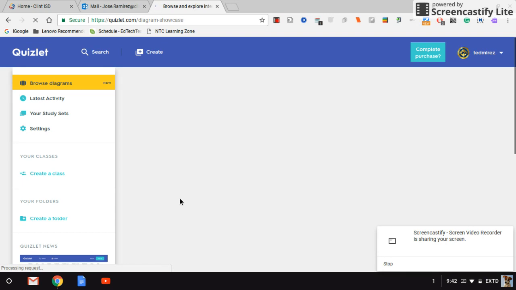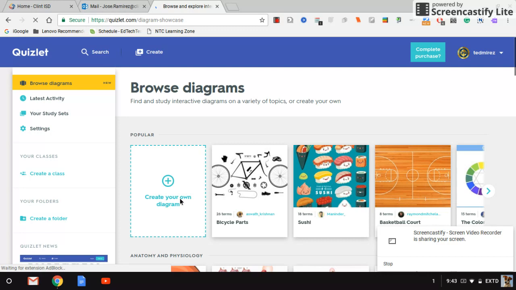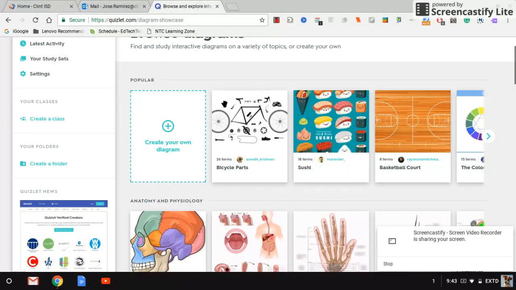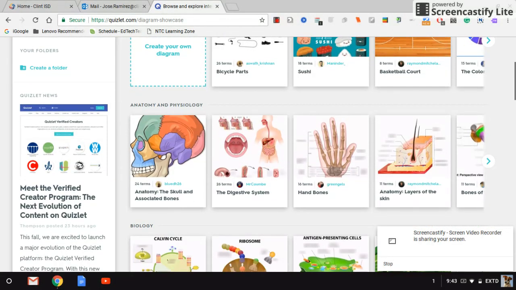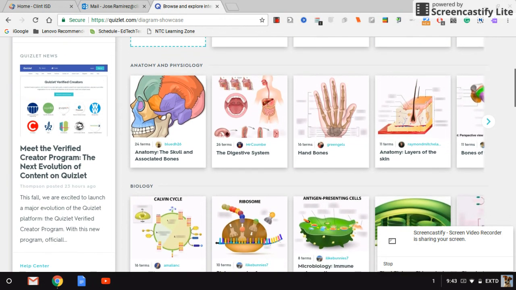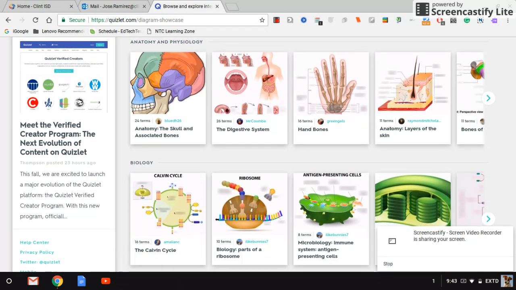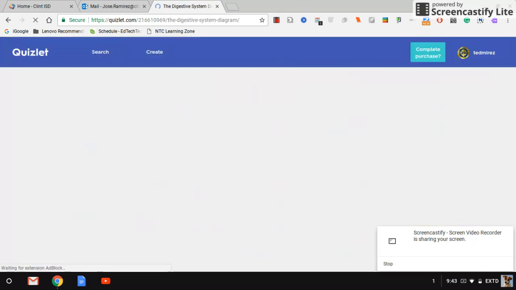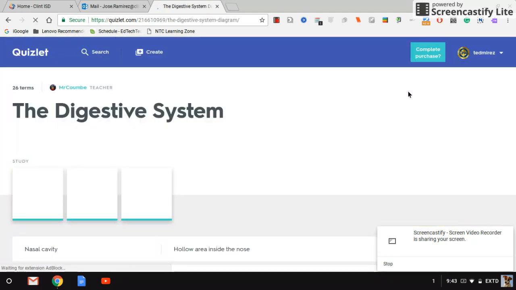The caveat here is that under the free account, you can make diagrams but with certain limitations, and I'll show you. Here, there are already some diagrams. For example, you could look at, let's say, the digestive system. You click on that one.